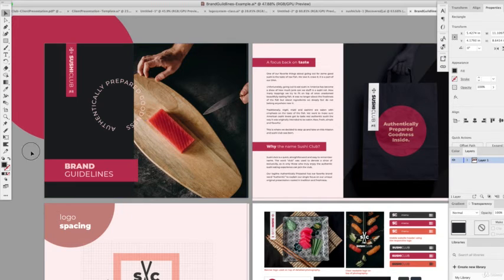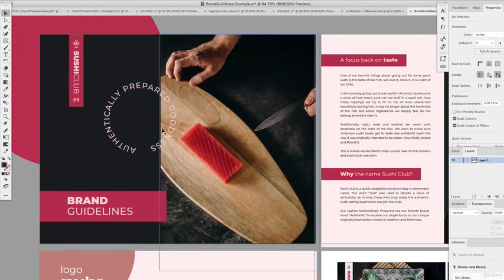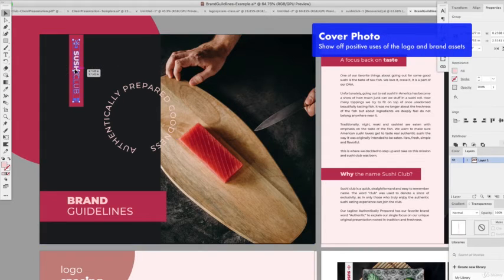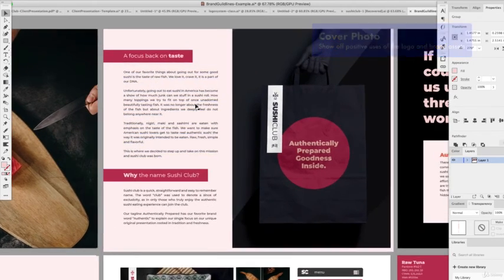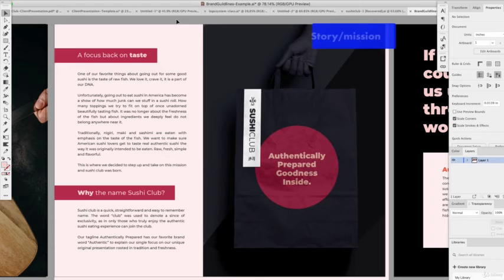With branding guidelines, I like to have a cover photo. In this case, I've shown some correct ways to use the brand assets. This circular version of the typography, and this banner presentation, show some good examples of the use in the cover photo. So not only is it a cover photo, it also acts as examples of how to use brand assets. This is what I like to do with my brand guidelines.